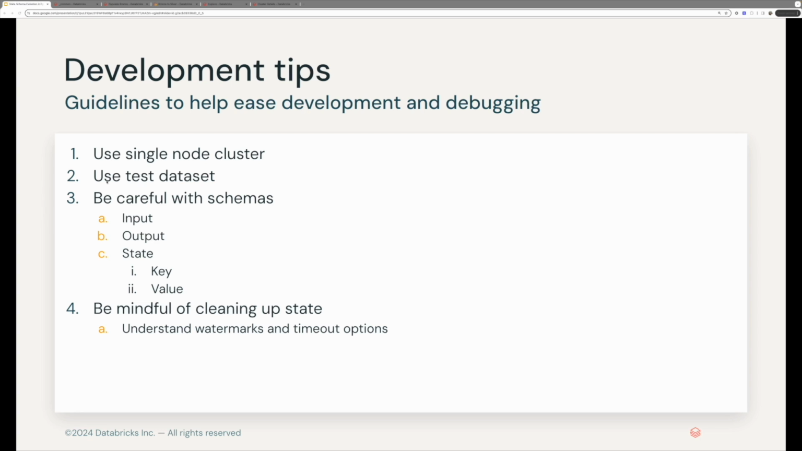During development, use a test data set. That way you know what to expect. In our case, we have a simulator that generates fake data, but we know it's going to generate so many records for a given key, and we know we should be able to aggregate that and get a certain result.